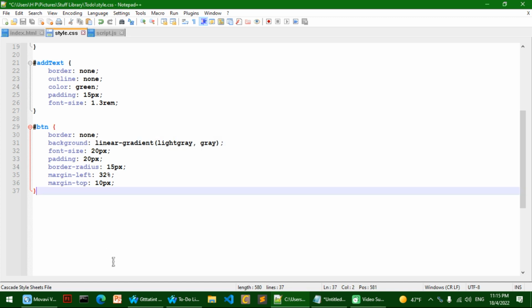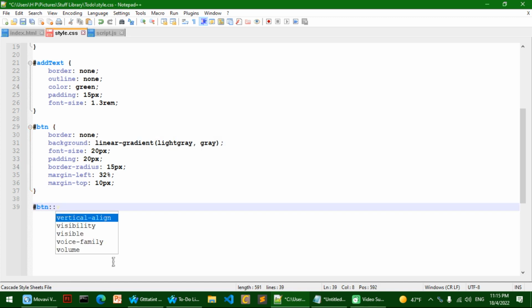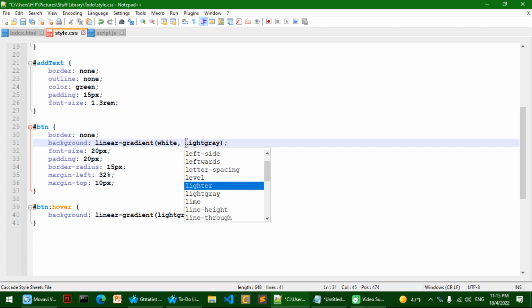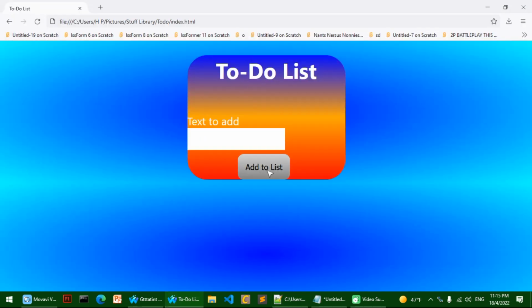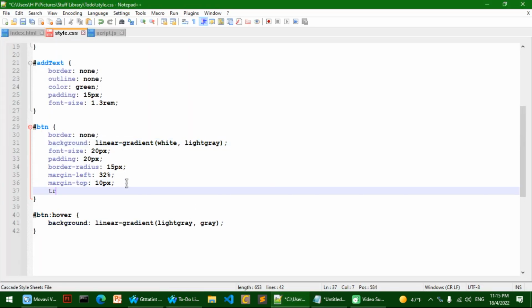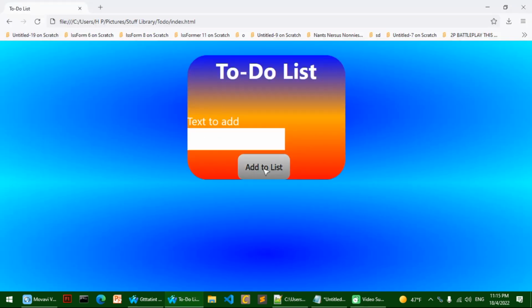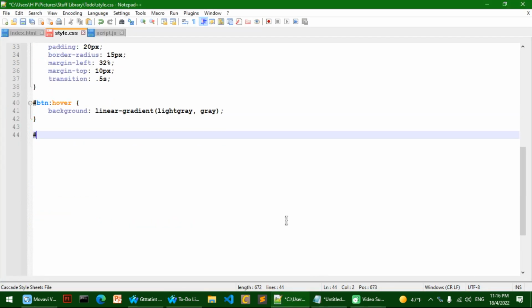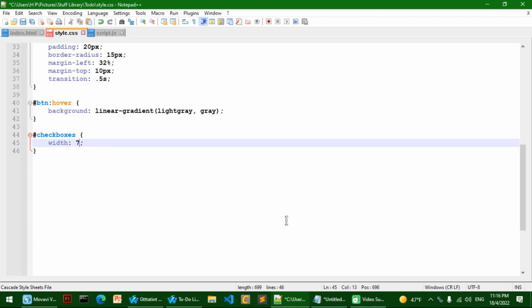I'm going to copy this background code and do hashtag btn hover. I'm going to copy the background and then here we're going to set the background to white gray. And there should be a bit of transition. I want to add transition 0.3s, which means 0.3 seconds. Now, I'm just going to increase it so I put 7 seconds. I want to say hashtag checkboxes. I'm going to give it a width of 75%.